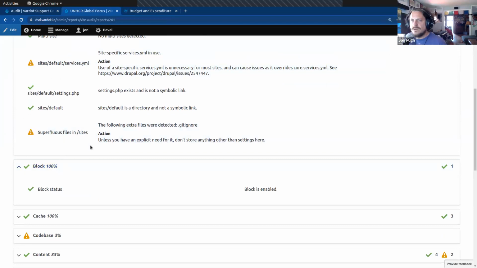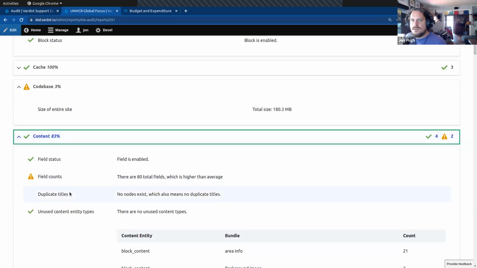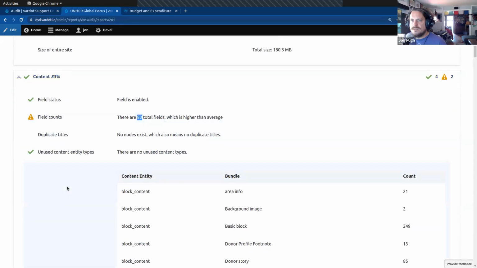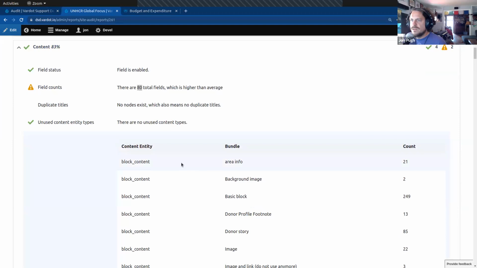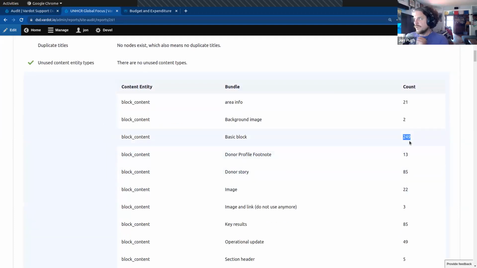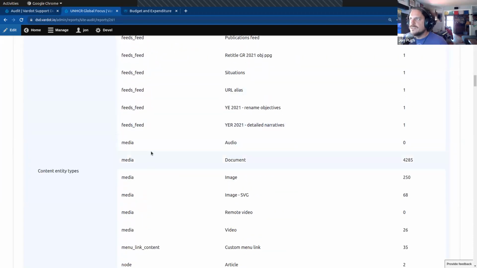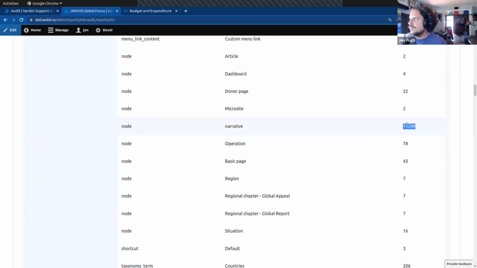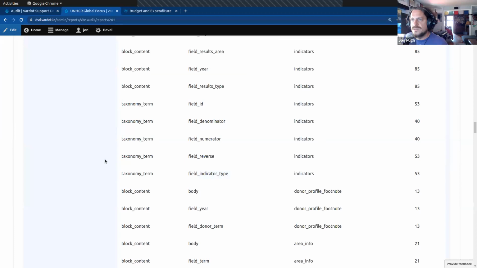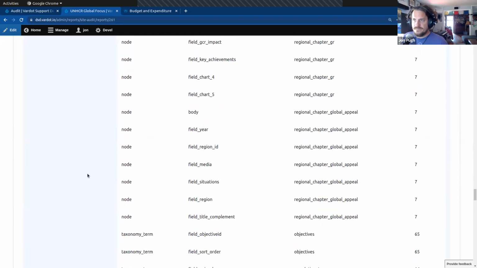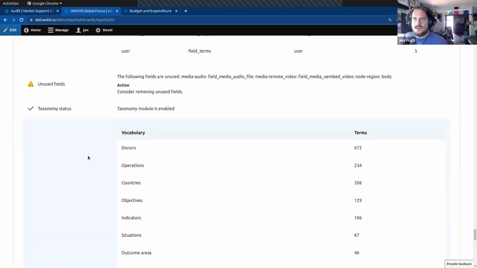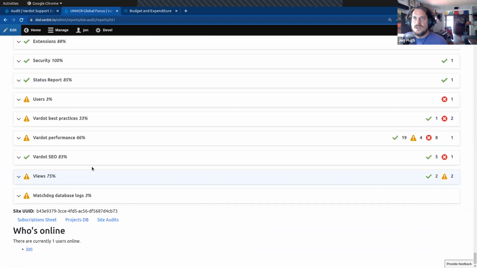The whole code is content, how many fields you have, and what fields are used. So you can see, oh, I've got a lot of blocks here. I can have all these feeds, etc. And you can really figure out what's filling up your site. So, lots of fields. Wow. Then taxonomies, etc.